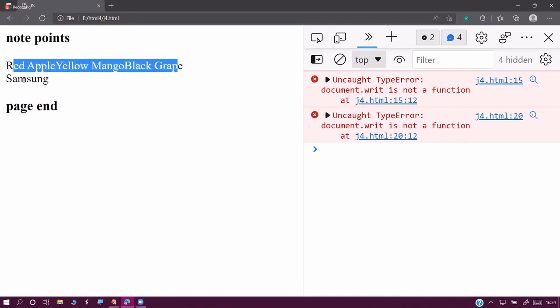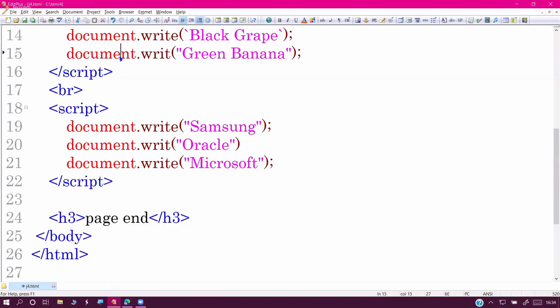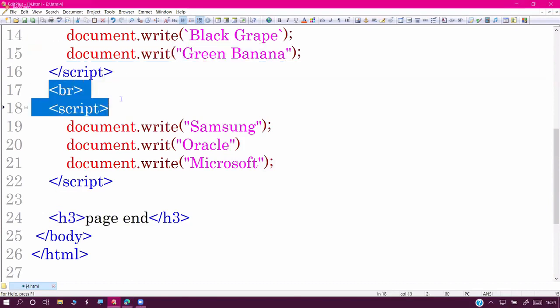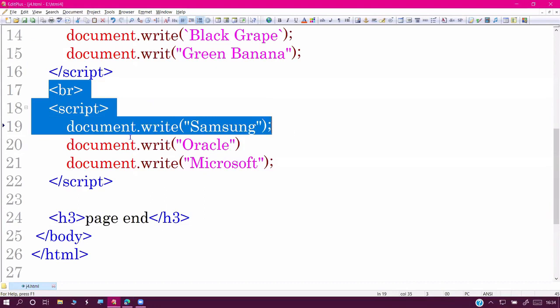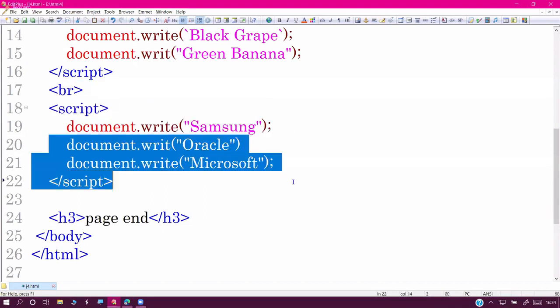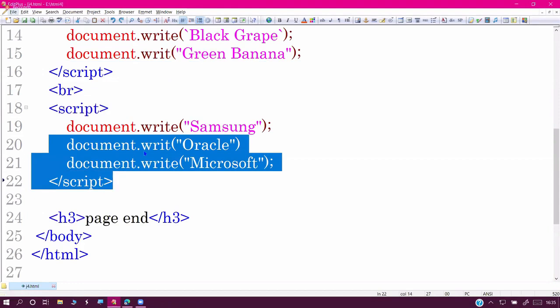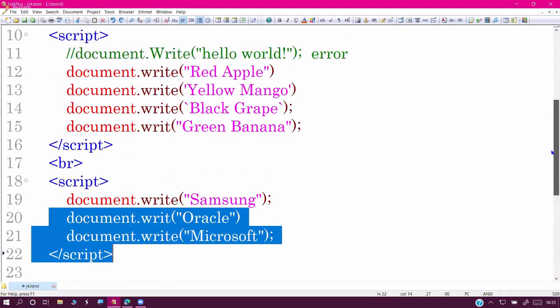Three fruits, one company. One fruit gone and two companies are gone. These are wrong, sir. These two gone. Next, from here onwards it is executing normally up to this one. Again this is wrong. These three gone. That is the final output. So be a little bit careful about the JavaScript errors.